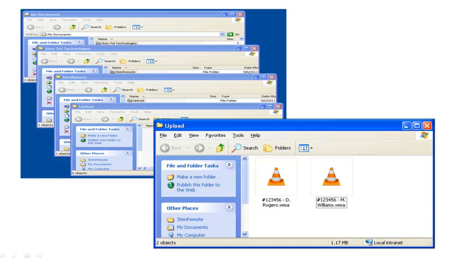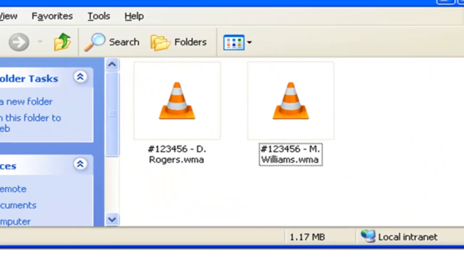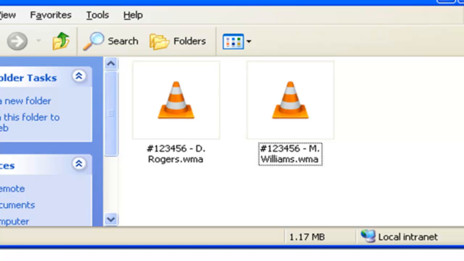Please name your audio files with the convention listed in the guide, and here you can see these audio files have been named that way. The way to name them is to use the pound sign, then the log number, a space, a hyphen, a space, first initial, period, space, last name of the person being interviewed.